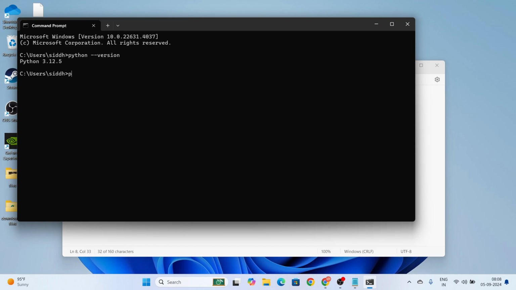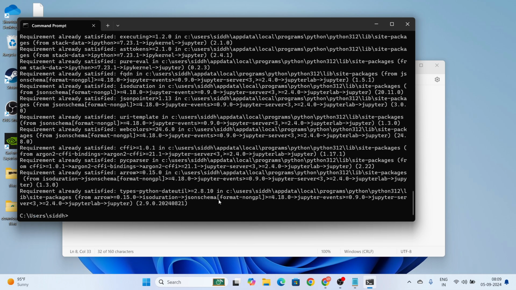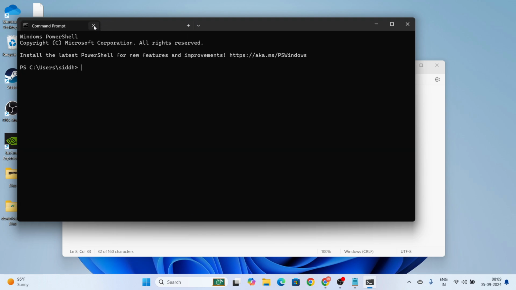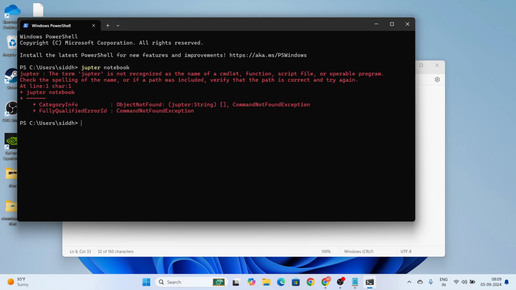Now to install Jupyter, you just have to say pip install jupyter. I've already installed this, so it will just say it has already completed that installation. Now we have to start this. Oh, it's not recognized. Let me open another one. Once you have installed Jupyter Notebook, you can just say jupyter space notebook. This will open the instance of this Jupyter Notebook.